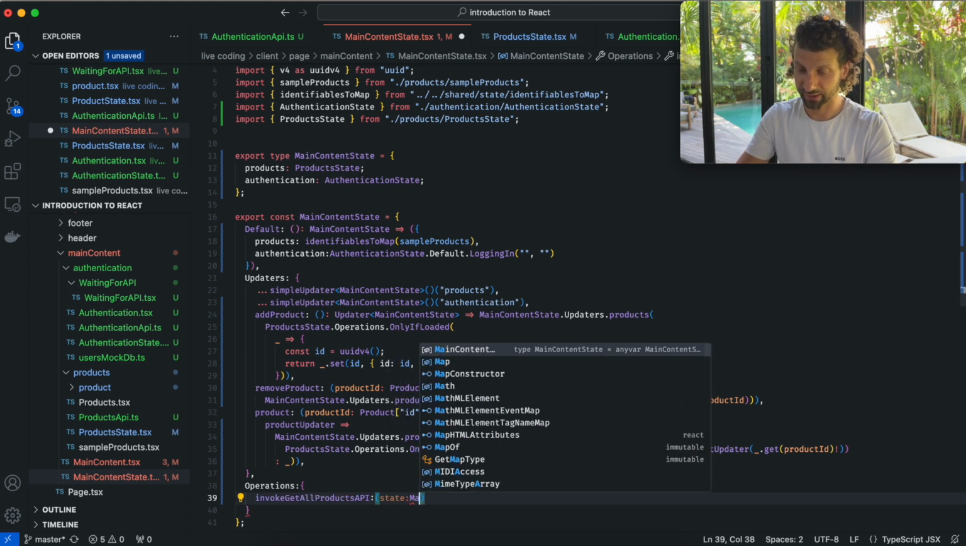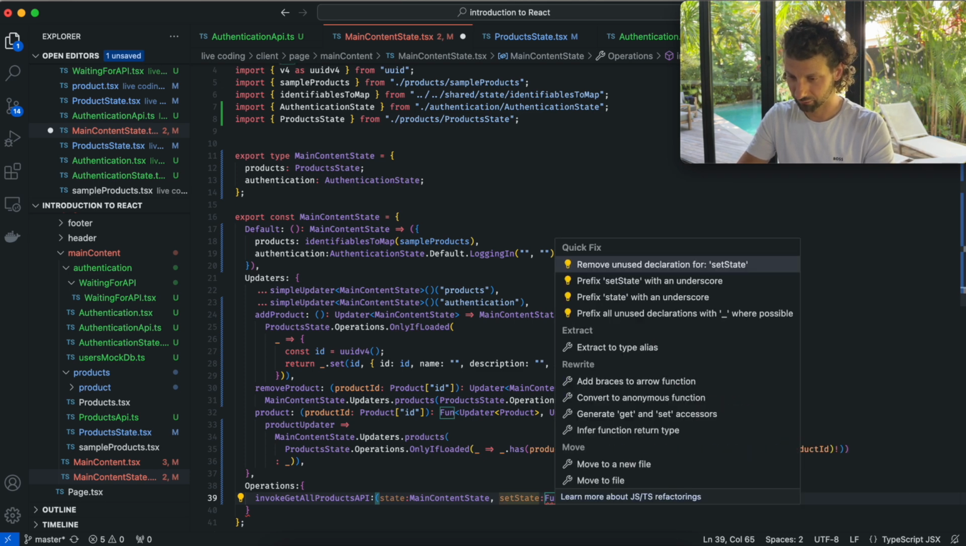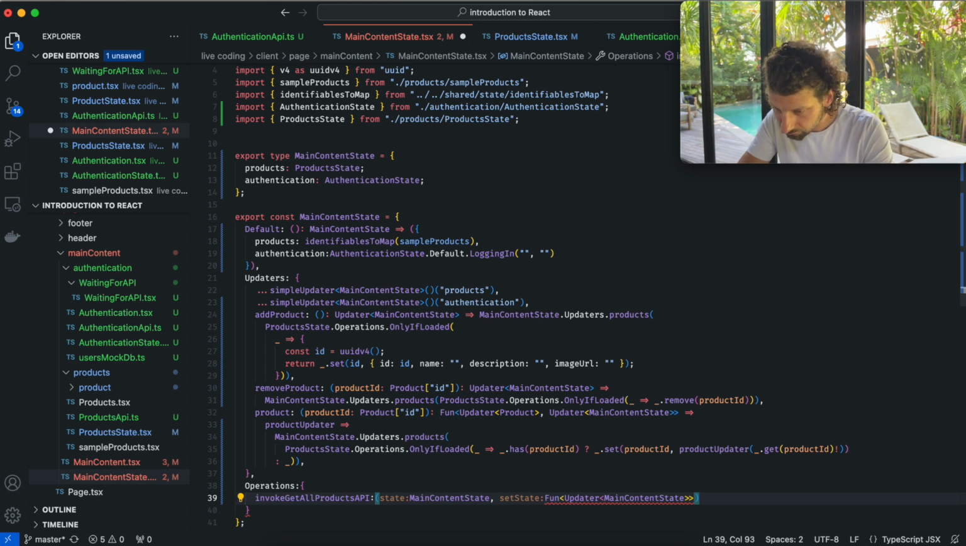What are we going to get here? We're going to get the state, which is going to be a main content state, and set state, which is going to be a function that takes as input an updater of main content state. Let's include all this. Oh. Why is it unhappy?